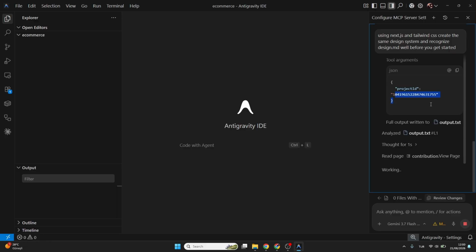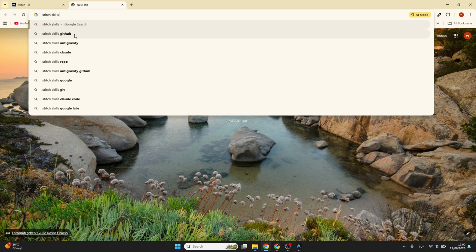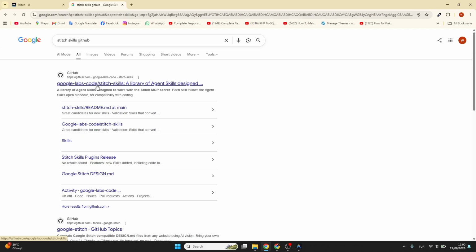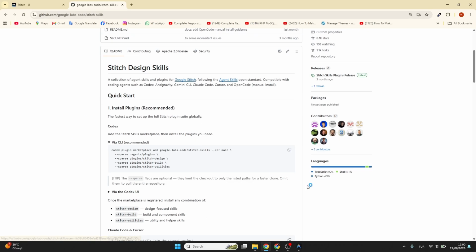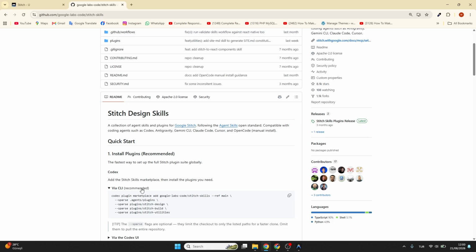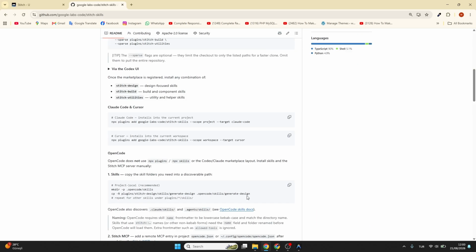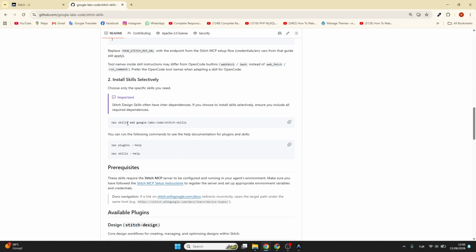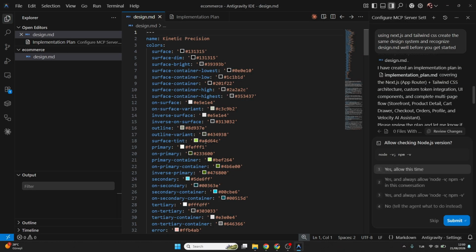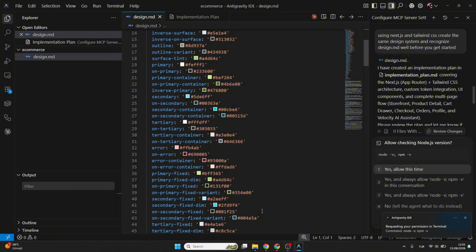Now here is our project ID, and I really recommend you use Stitch Skills to give our AI agent more skills while creating or generating any design inside Google Stitch. Just scroll down and install them. Now here is our design.md, with all the colors, which anti-gravity recognized.